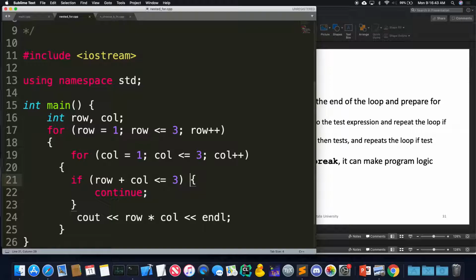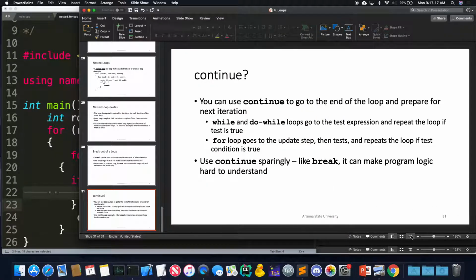So then, for example, you could say if row is less than 2 or col is less than 2, then I don't want to print the multiplication table for those. I don't care about those. But I do want to print if both of them are at least 2. So if I encounter a condition I don't want, like this one, then I skip the rest, but I'm going to try the next iteration anyway. That is what a continue is for.